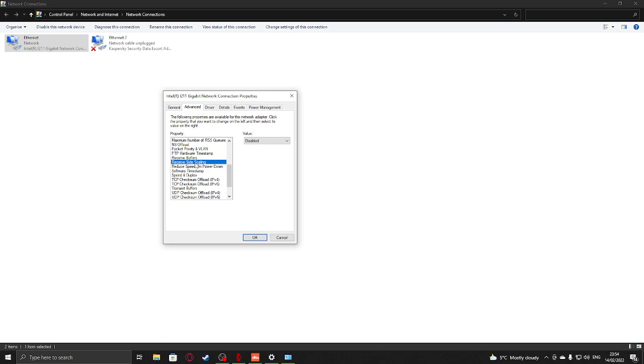Receive side scaling, I've got it disabled. Reduce speed and power down, disabled. Software timestamp, disabled. Speed and duplex.